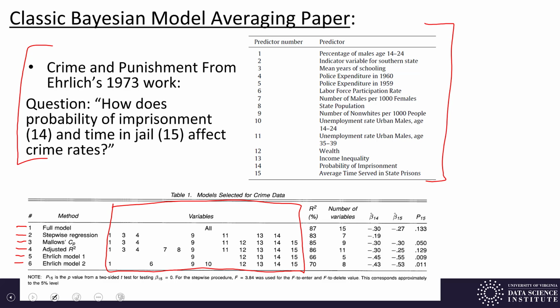Then, looking across the table, we get an R squared value for each model, the number of variables in each model, and the estimations for the coefficients that we care the most about, b hat 14 and b hat 15. The last column is the p-score for variable 15. Remember, variable 15 is the average time served in prison.